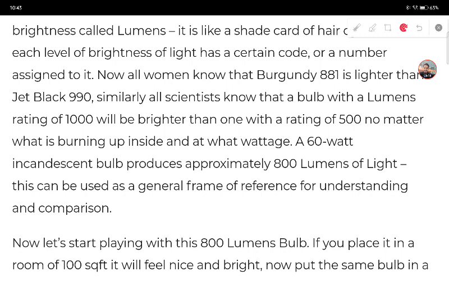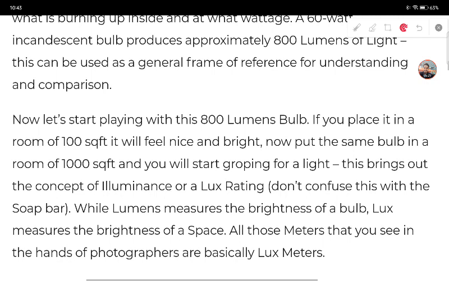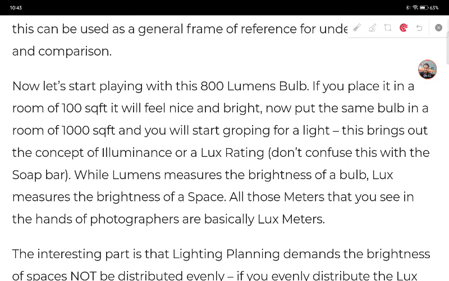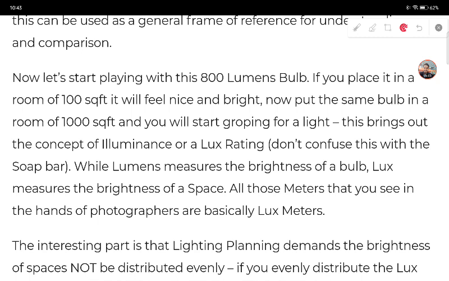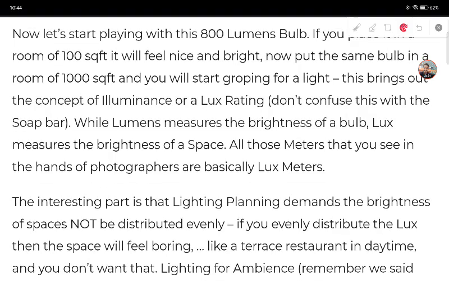A 60-watt incandescent lamp produces approximately 800 lumens of light. This can be used as a gentle frame of reference for understanding and comparison. Now let's start playing with this 800 lumen bulb. If you place it in a room of 100 square feet, it will feel nice and bright. But if you put it in a room of 1000 square feet, you will start groping for light.